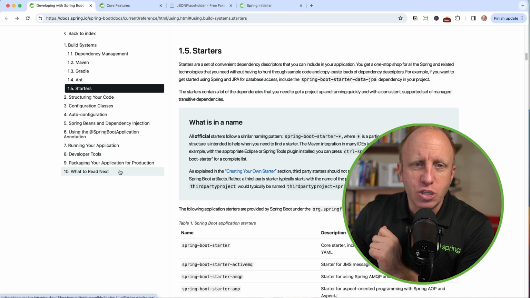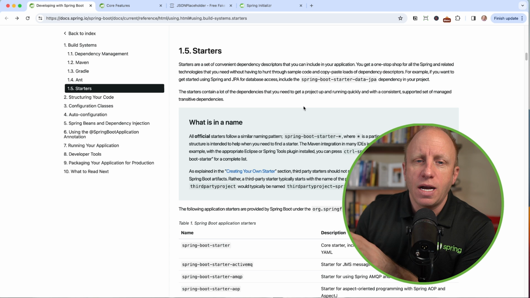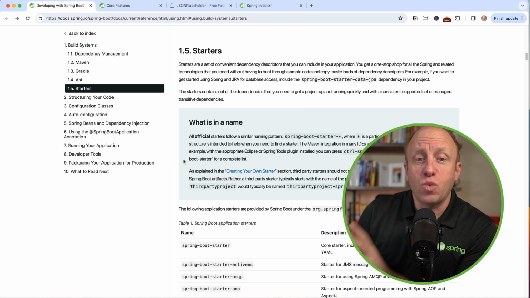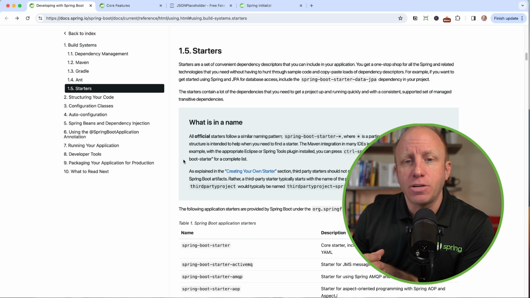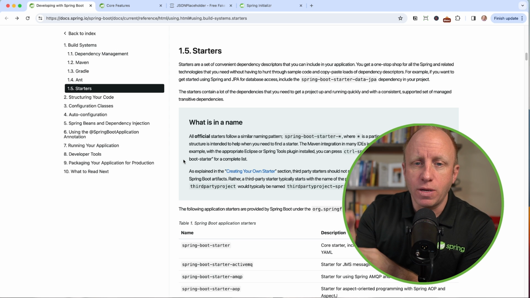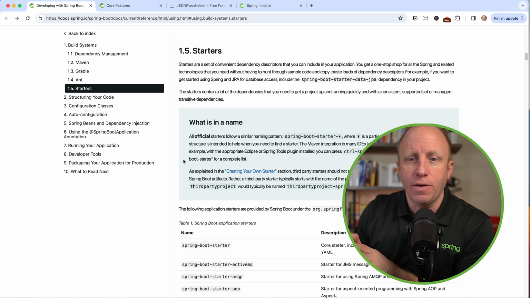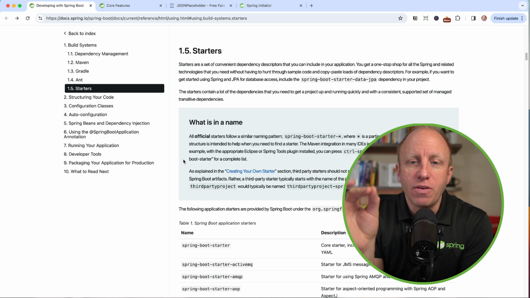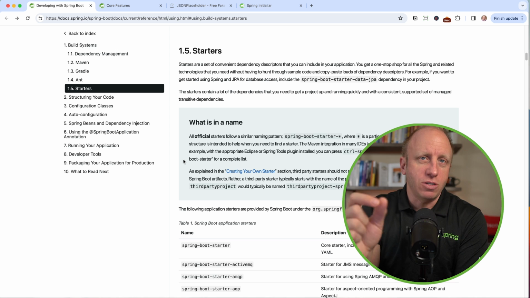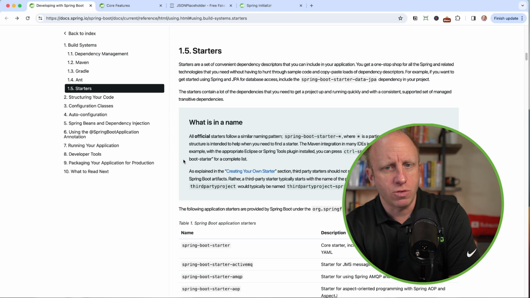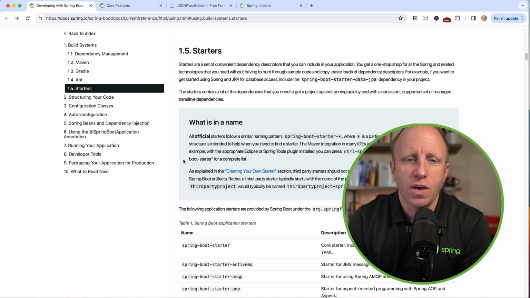There is a section on starters. What are starters? I want to look at this section here that says what is in a name. It says all official starters follow a similar naming pattern, spring-boot-starter-star, where star is the type of application. This is important because these are official starters. So you should not name your starter spring-boot-starter-dan, for instance.